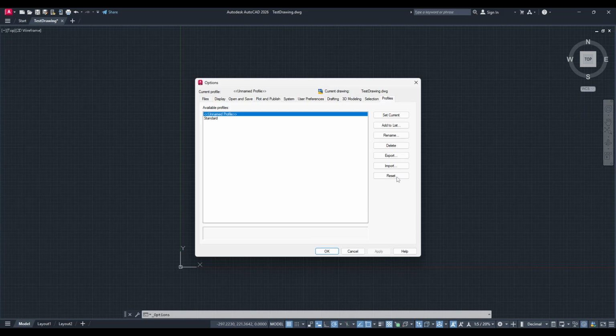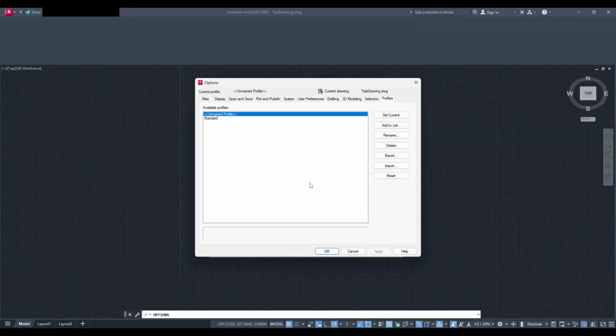Once you've selected the unnamed profile, you'll see a Reset button within the same window. Clicking Reset is a key step in bringing back all your missing toolbars and ribbons. What this does is it restores the default settings for your profiles, which essentially brings back the layout and setup that might have been lost or hidden during your work session. Go ahead and click Reset. You'll notice that it's a simple action with no complex confirmations needed.